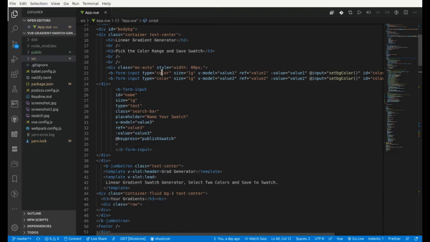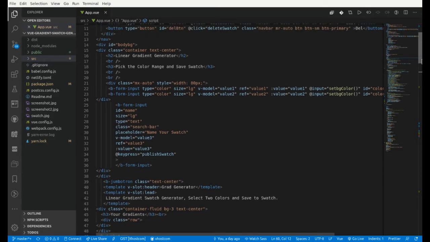Each input is just given a v-model, a reference, and bound to that value with whatever number we give it, and it's repeated in all the other inputs. So we've got value 1, value 2, and in this third form we've got value 3. If you had other forms in your application, you'd typically give them value 4, value 5, value 6, etc. But in this case, we're just using 3. So this is how we're going to do it.